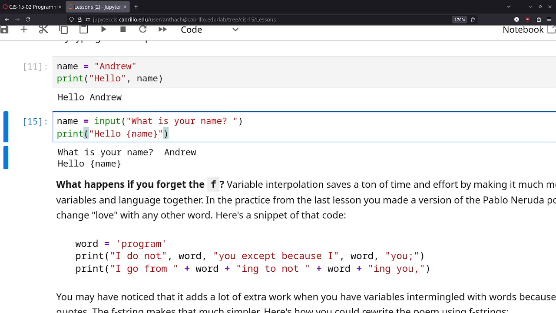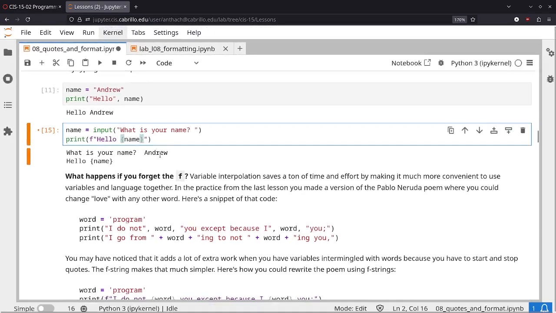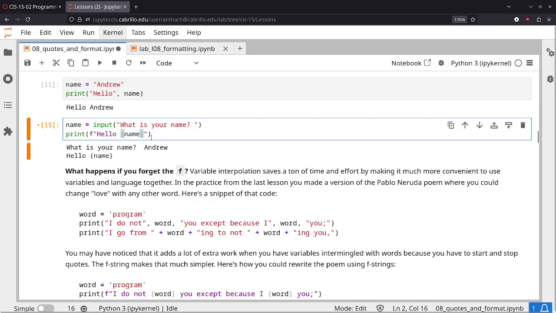Right? When we prefix a string with an F, the interpreter will be able to read these variables as long as the variables are inside of these curly braces. Okay. Yeah, F strings are really neat. You can do so many things with it.